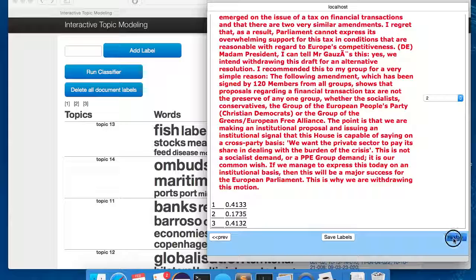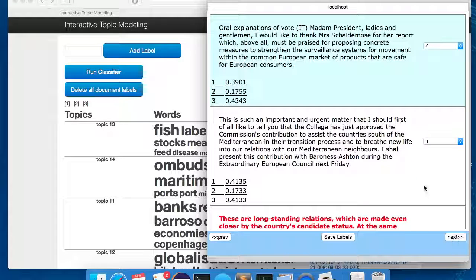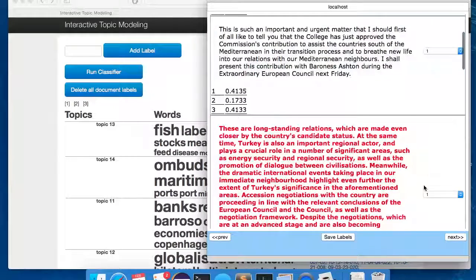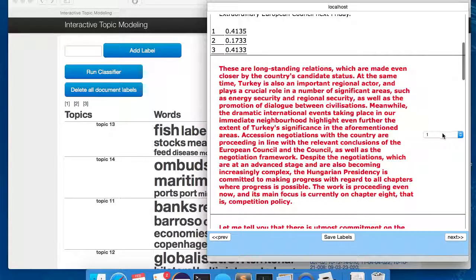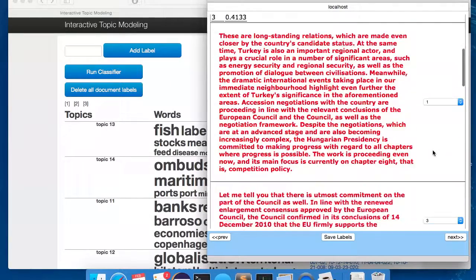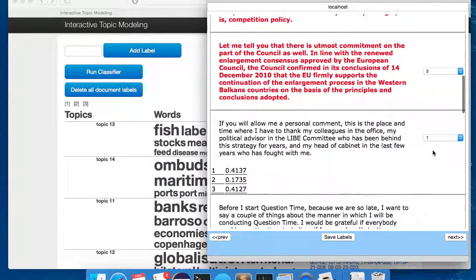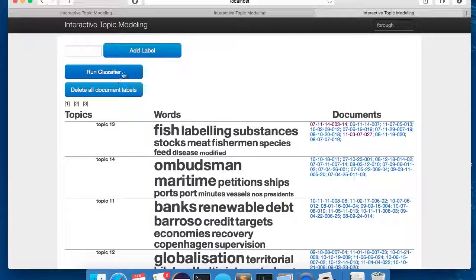And then, like before, we can start navigating through all the documents, maybe change the label for a document that we had added a label to before, or make any other changes that we want. And then after that, we can again save all the changes and rerun the classifier.